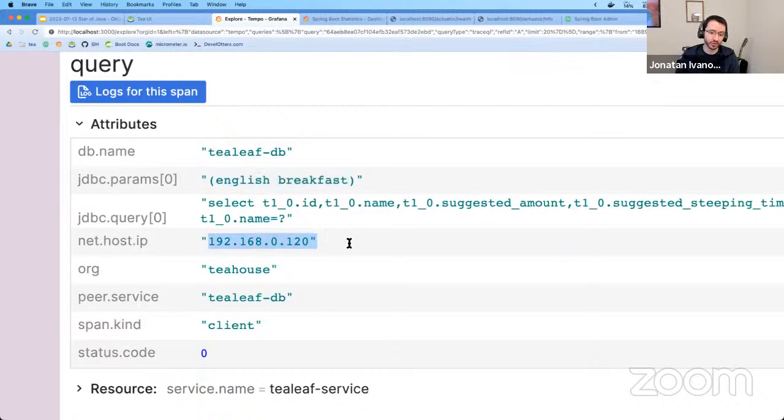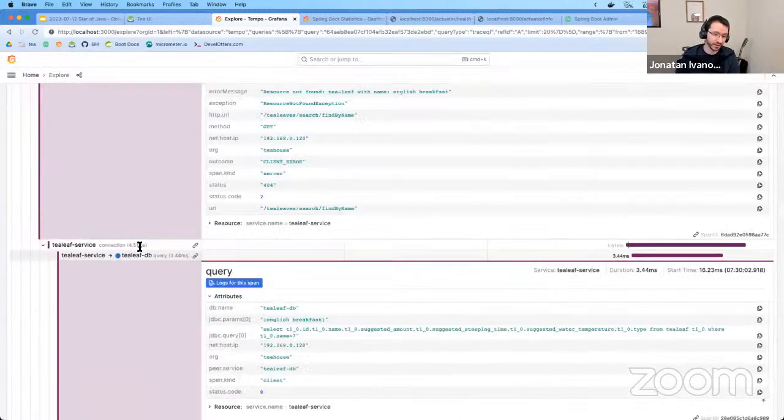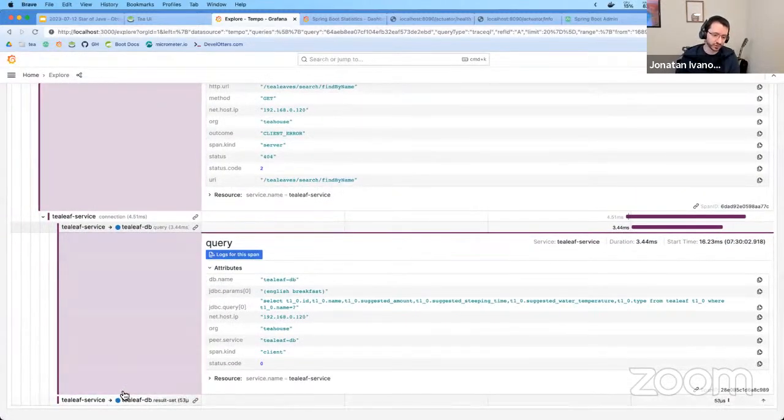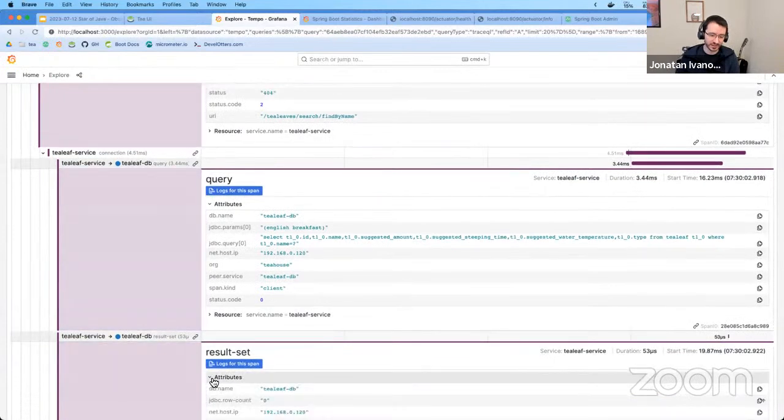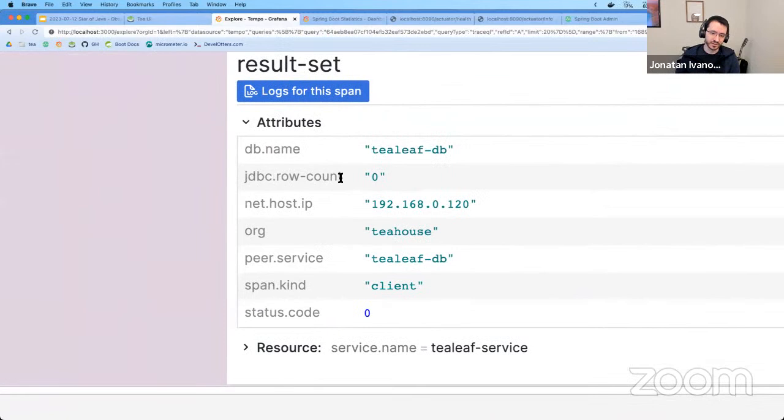Don't do this in production, but what you can do is go to this database host, log in, use this DB, and execute the select query, and you can check what happened with the database, what the result set was. But we have some information here with the result set, in this case, this one. And this might be a problem, because this says that the JDBC row count is 0. So the database basically returned an empty result.